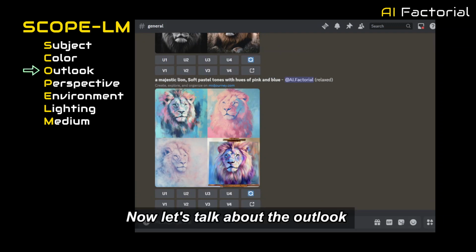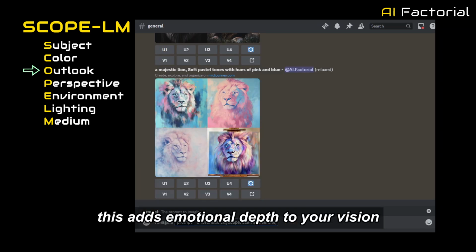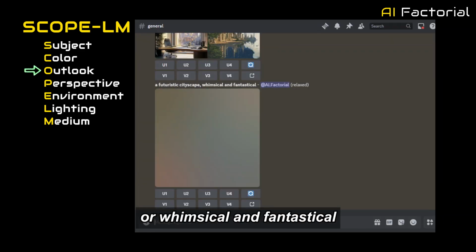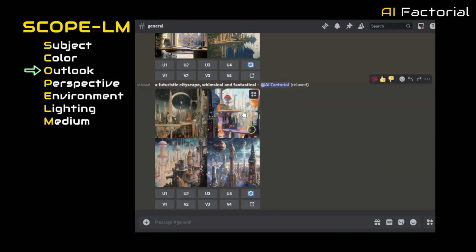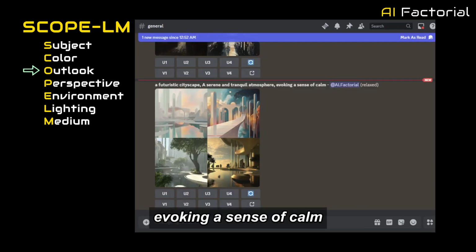Now, let's talk about the outlook or mood of the scene. This adds emotional depth to your vision. Is the mood calm and serene, dark and dystopian, or whimsical and fantastical? A good example here could be a serene and tranquil atmosphere, evoking a sense of calm.